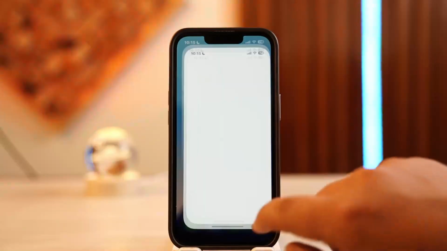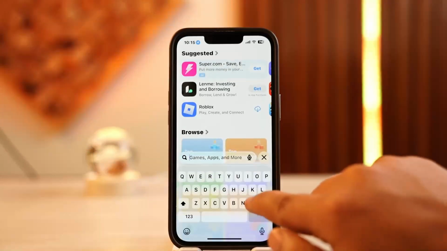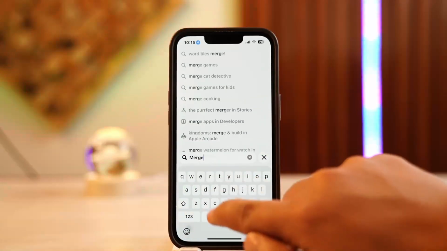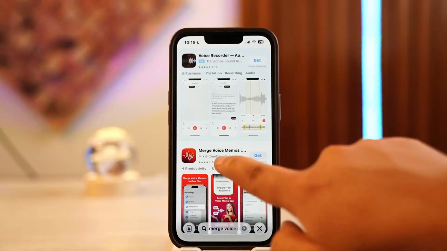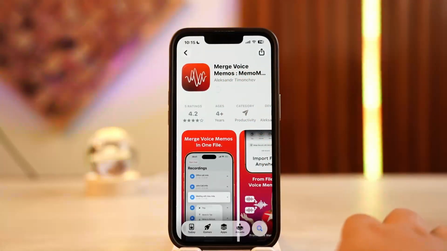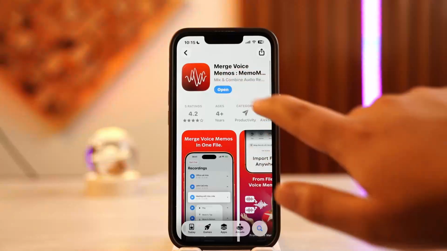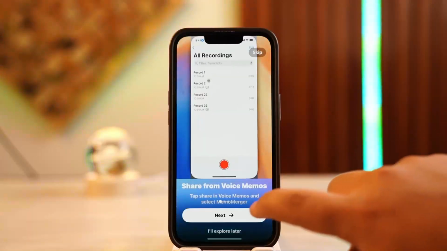So you can head into your App Store and search for merge voice memos here. Once you search for it, as you can see, merge voice memos, you can install the particular application. Now, using this application is pretty simple and easy. All you gotta do is open it up, grant the necessary permissions, and select the voice memos that you would like to merge.